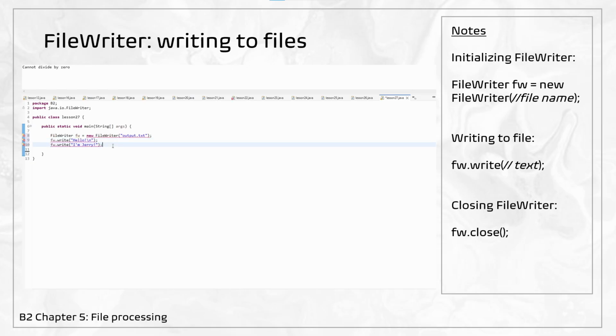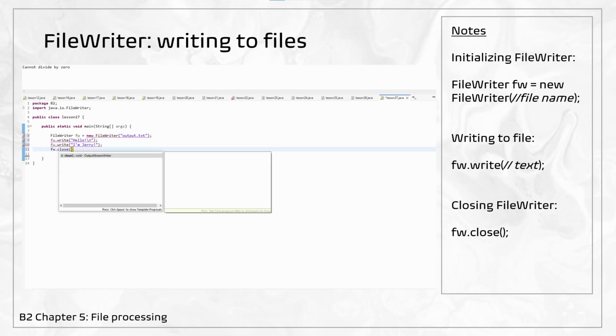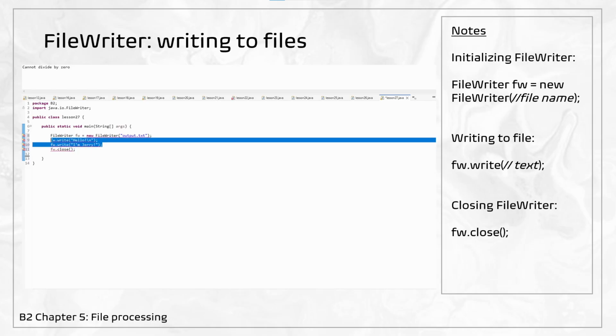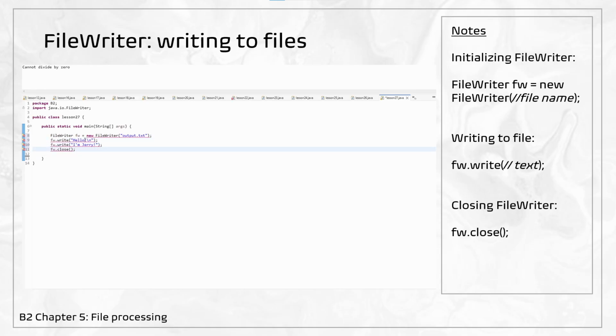And then finally, we need to close the file writer after we're done. So we write fw.close. And this is mandatory because if you don't have this, then the program doesn't write properly. So theoretically, this code should make a new text file called output.txt and write 2 lines and then close. But look what happens. When we try to run the code, there's an error. There's an unresolved compilation problem. The reason is because Java wants us to handle something called an I/O exception.